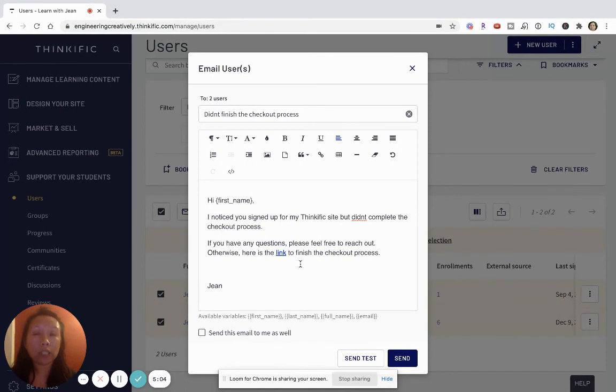Just a quick caveat: this feature is only available on the Pro and Growth Plus plans. So if you want to be able to message any users that churn directly through Thinkific, you'd have to upgrade to a Pro and Growth plan. Then you can send this to yourself as well, and you can even send a test copy. But that's just one way of doing it.